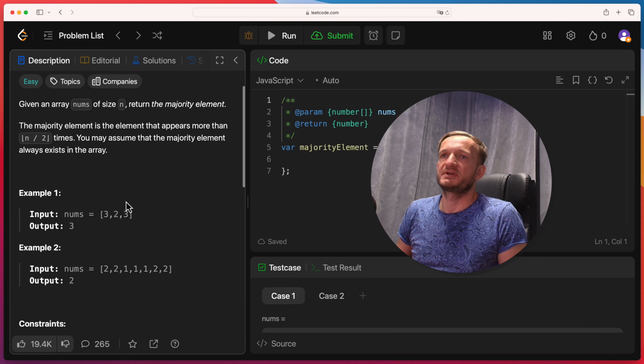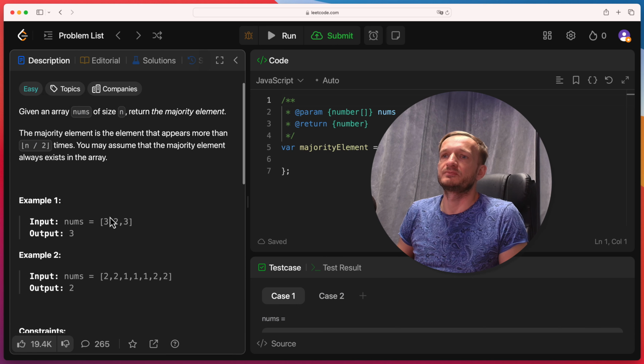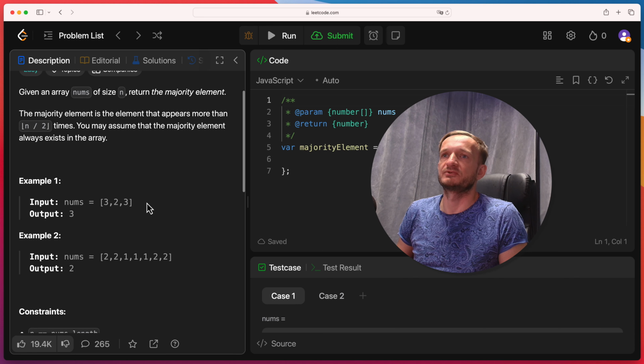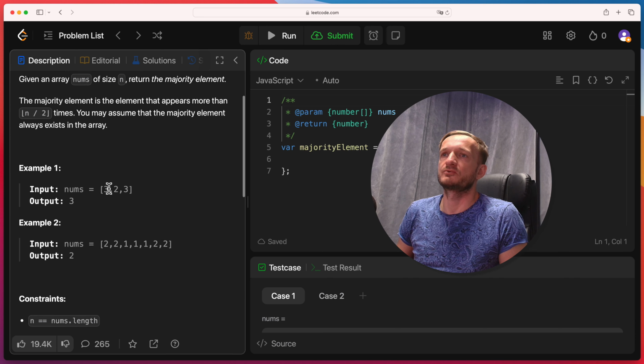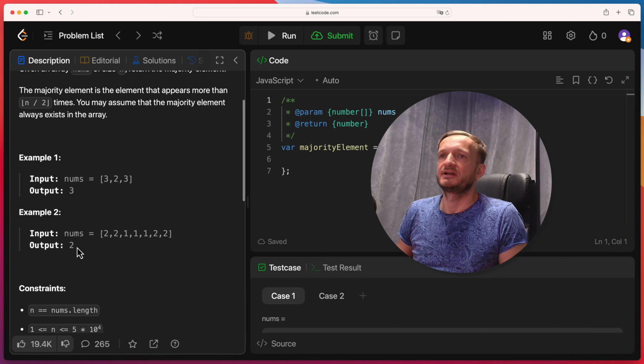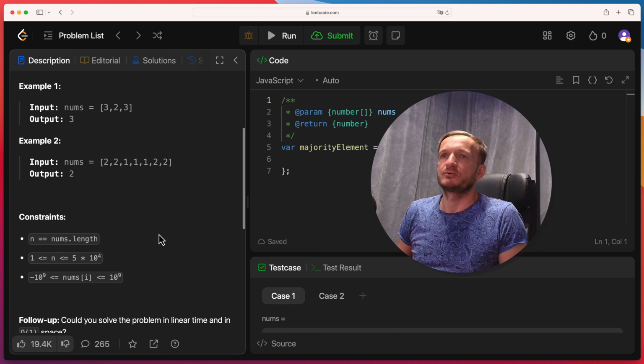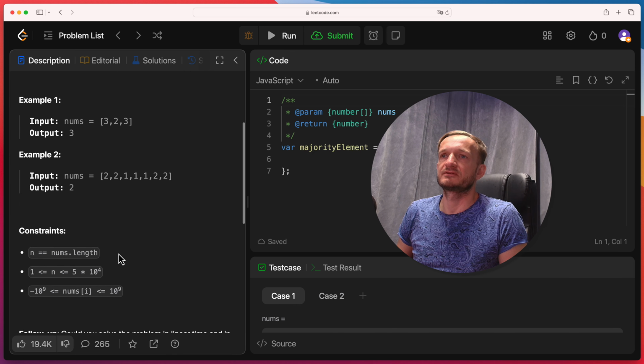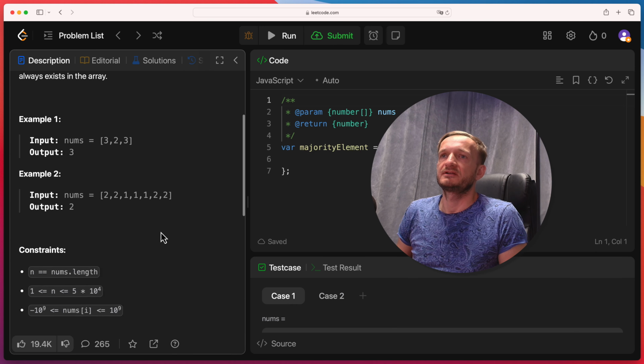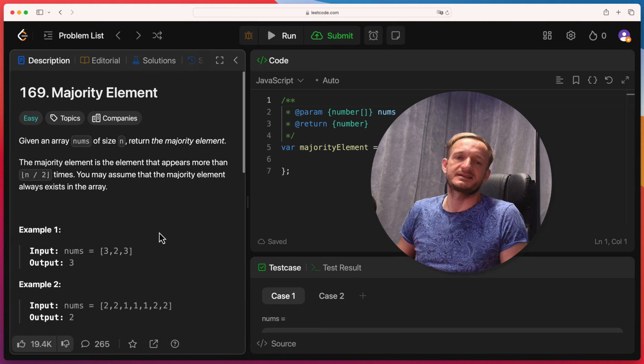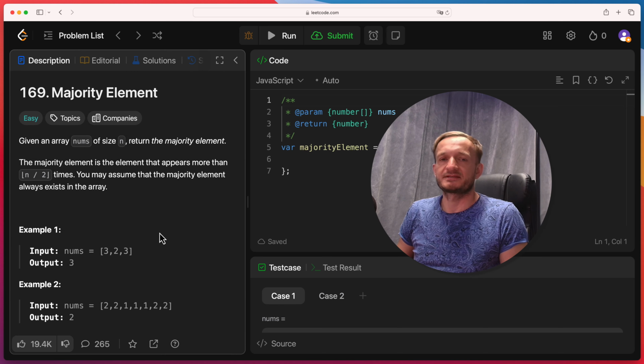So we'll be given an array of numbers and we will want to give back the element that occurs more than half of all the elements, so the length of the whole array. So we are seeing 3 here and 2 here. What are the constraints on nums length? Okay, so let's think about it for a moment and get back to the console.